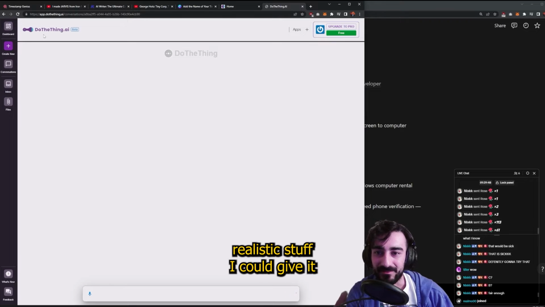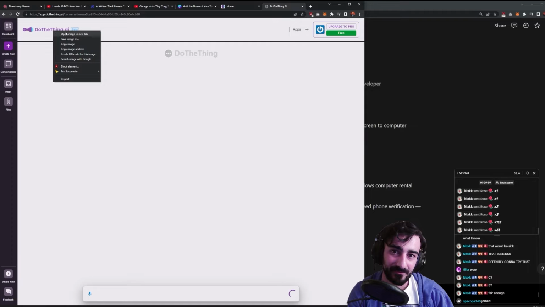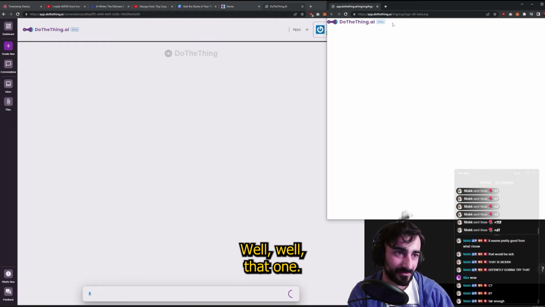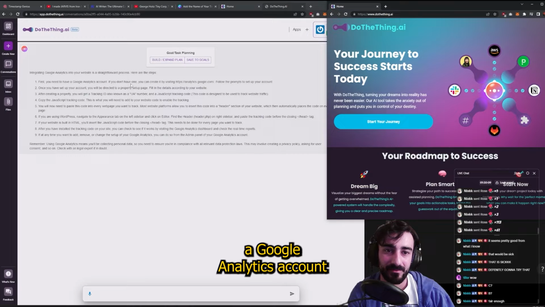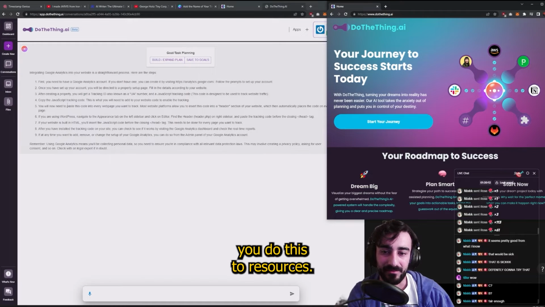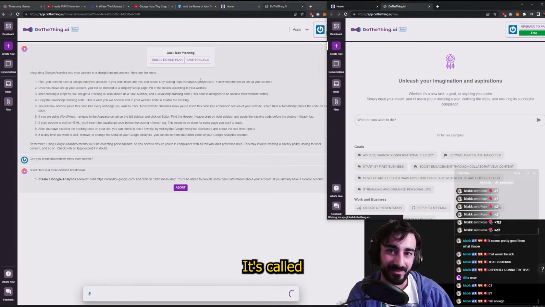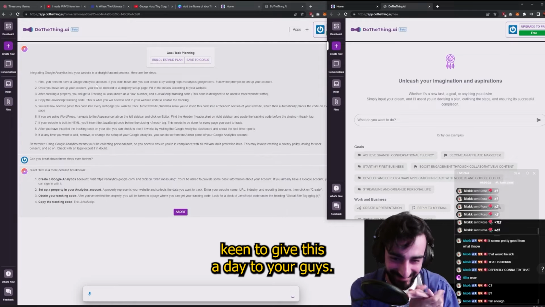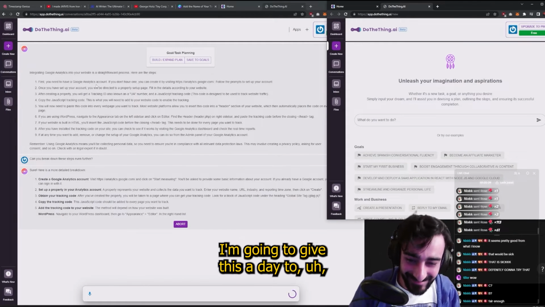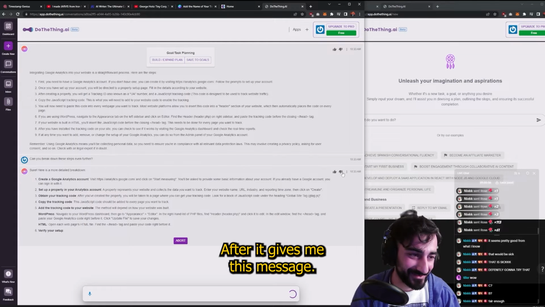I don't know what kind of realistic stuff I could give it. A new tab while that one. Oh man. First you need to have a Google Analytics account. If you don't have one, after you set up your account, you do this, do this, do this. Okay, this is pretty much just like ChatGPT, but when it actually does the stuff. It's called Do the Thing, not tell me how to do the thing. Oh, I'm keen to give this a D tier, guys. I'm gonna literally tell it to do it after it gives me this message.